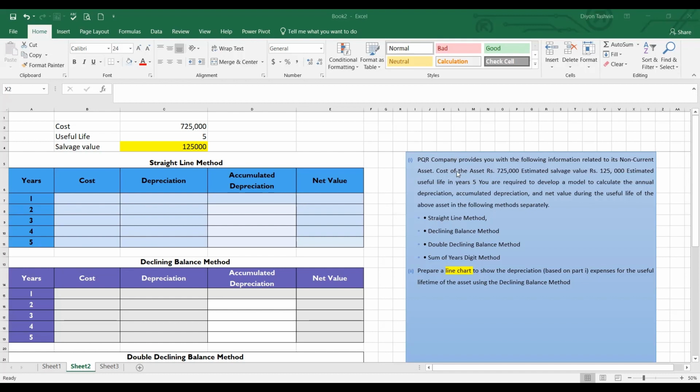So here the PQR company is providing you the following information related to non-current assets. The cost of the asset is 725,000. So you have to include that value in the data sheet. So here I have mentioned the cost is 725,000. Now I'm going to use this highlighter bar so you can use it easily.